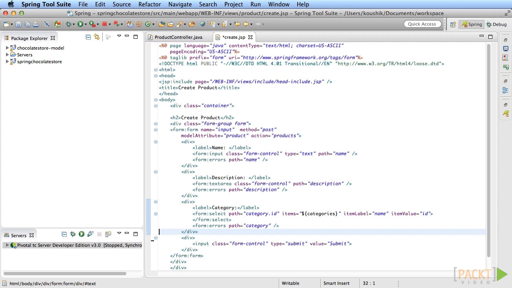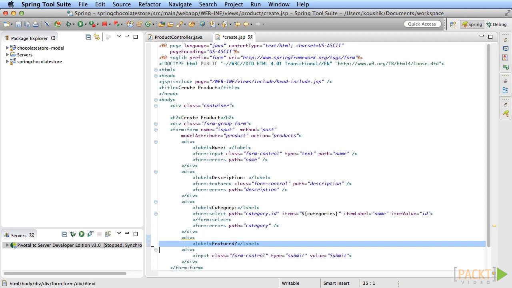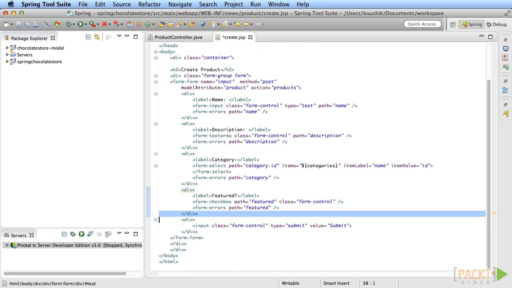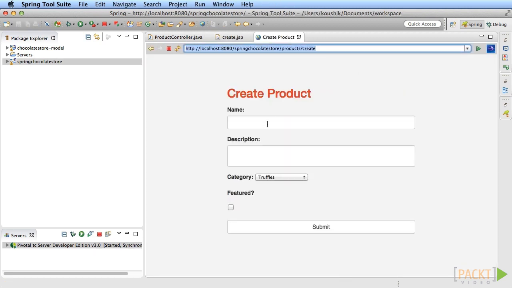Now we are left with three more properties of product. Price and image path are straightforward text inputs which you already know how to work with. That leaves the featured Boolean property. Again, we can use the Spring MVC's form colon checkbox tag support. The binding works just like a text box, but it shows a checkbox instead. Deploy and run the application. Access the product create page, create and edit a product to see the code working.